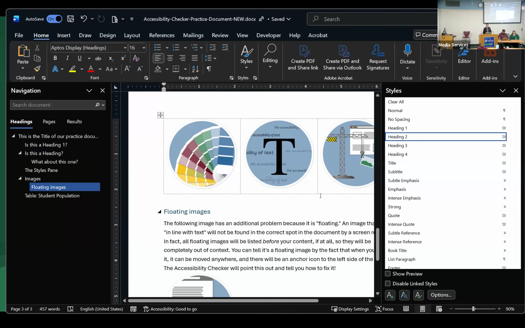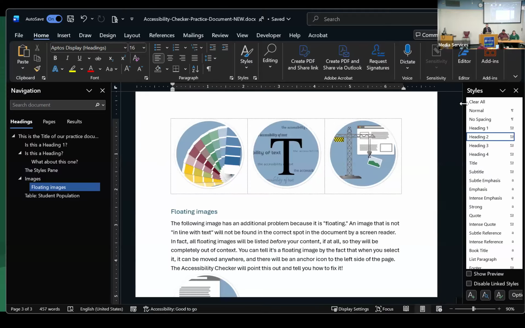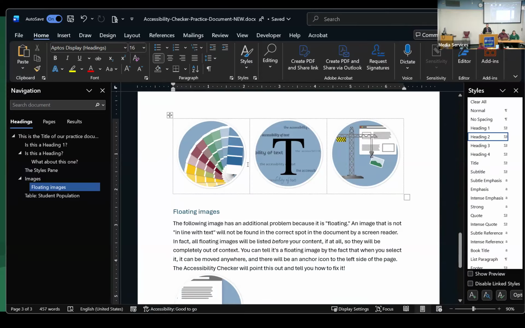All right. So I said I was going to show you some more image stuff. These 3 images at the top of my screen are in a table.